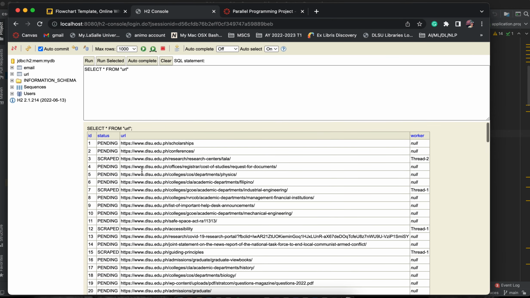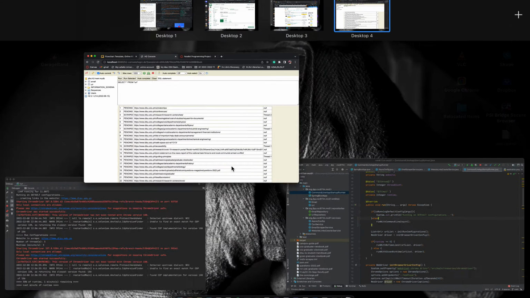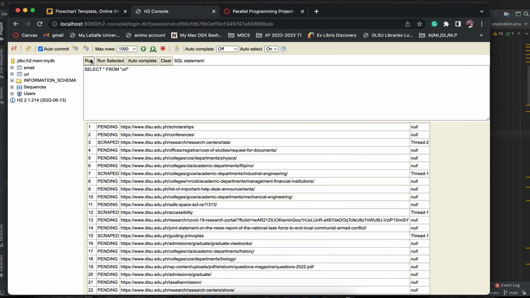we won't be able to scrape everything because we're going to run out of time, 3 minutes. So you'll see here that we are already 50% of the runtime, which means 1.5 minutes, and we only have around 1 minute remaining. And now we are already in the last minute of the runtime. Once the 3 minutes runtime is concluded, it will then eventually produce the CSV output file.